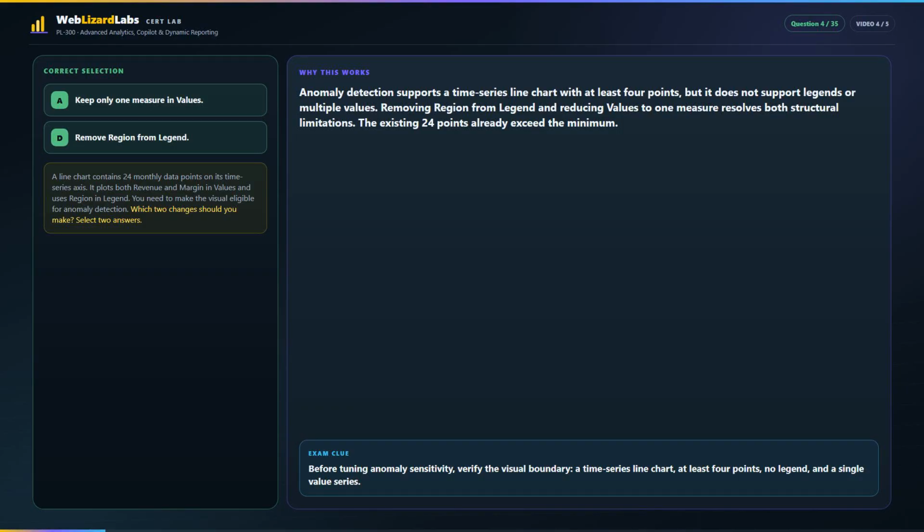The existing 24 points already exceed the minimum. Exam clue. Before tuning anomaly sensitivity, verify the visual boundary: a time series line chart, at least 4 points, no legend, and a single value series.